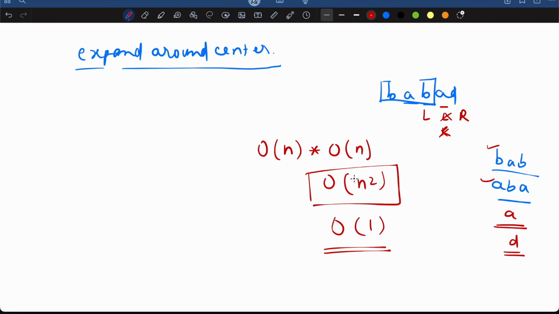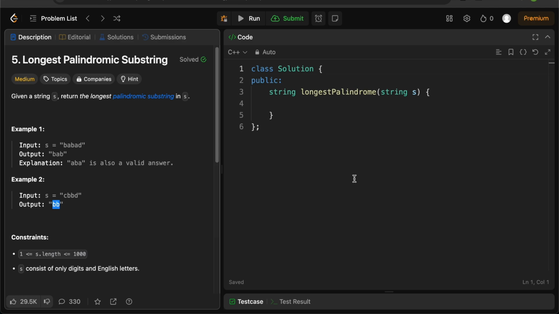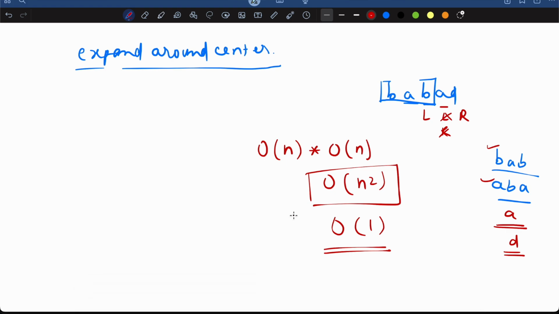Okay, let me code it. It will become more clear for you, and then I will explain that code. int len is equal to s.length. And one more thing that I forgot: here we have discussed all the cases for the odd palindrome or odd size, because we are considering the center as a single character.